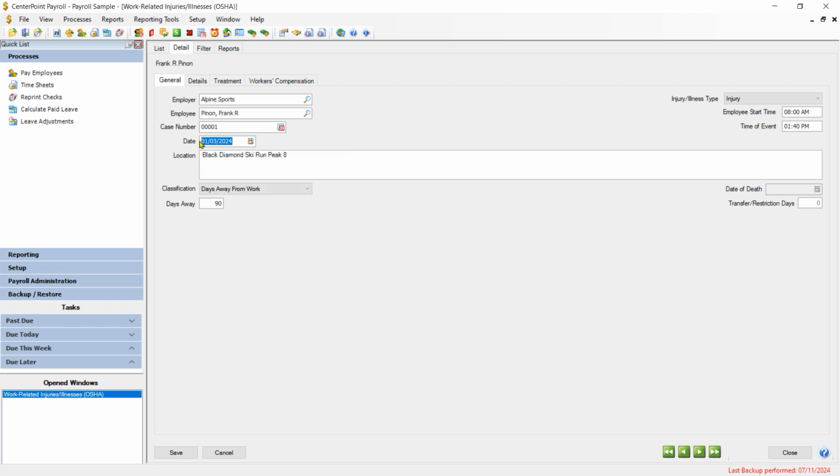You'll select the date of the injury or illness, and then in the injury or illness type box, you're going to choose whether it was an injury, a skin disorder, respiratory condition, poisoning, hearing loss, or a different type of illness. You'll record the time that the employee started on that date, and then the time of the event on that date.